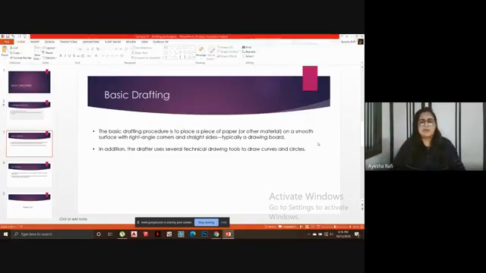In addition, the drafter uses several technical drawing tools to draw curves and circles. So you have this architectural compass, and then you have these architectural rulers which have different circles and curves in them, and then you have the fixture scale which has the fixtures for the scale. These are for your ease when you are doing mechanical drafting. I'm repeating it again so you can wrap your head around it: this is how you can use a drawing board to draft a plan.